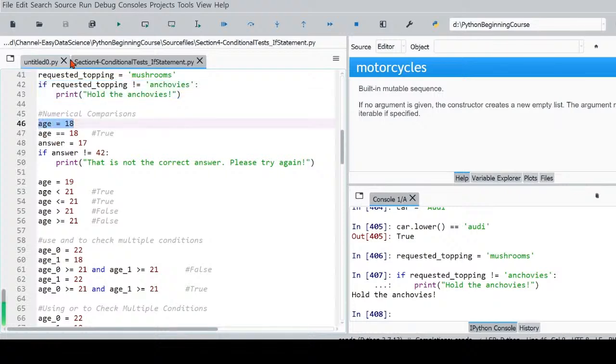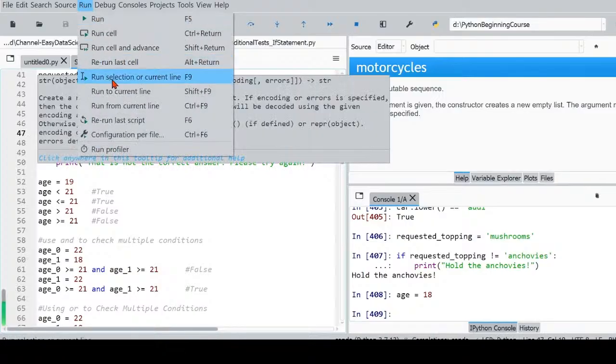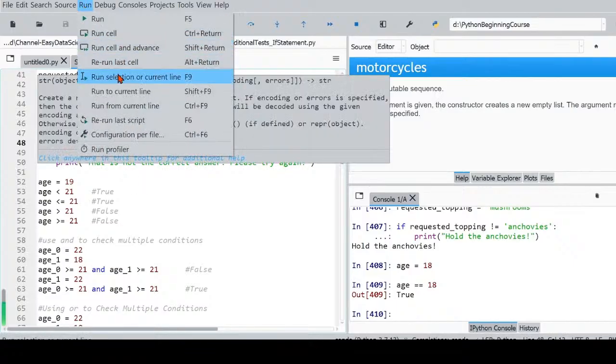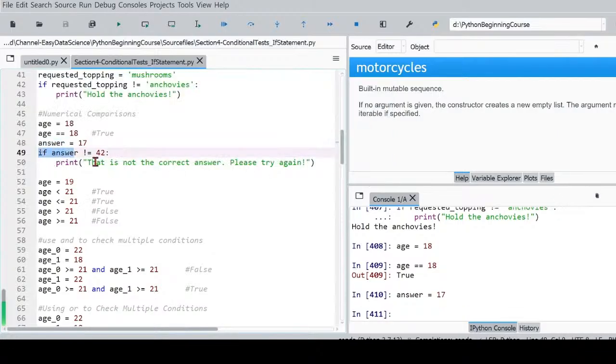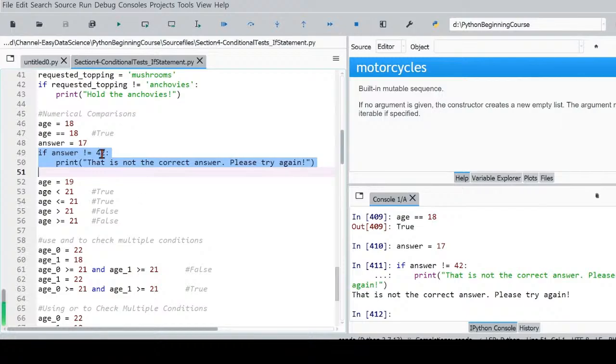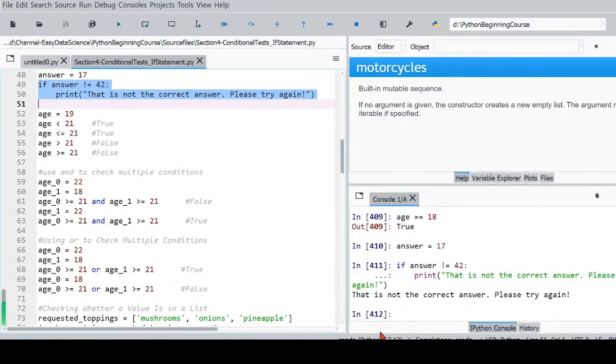So age is 18. Then we test if age equals 18, and the result is true. The answer is 17. Then we test if answer is not equal to 42, then we show the message, because answer is not equal to 42. The message is printed out.